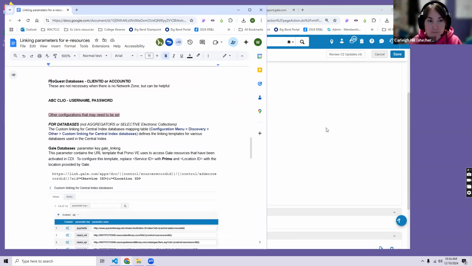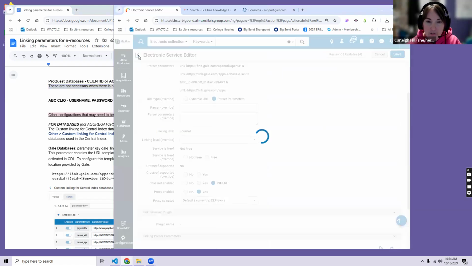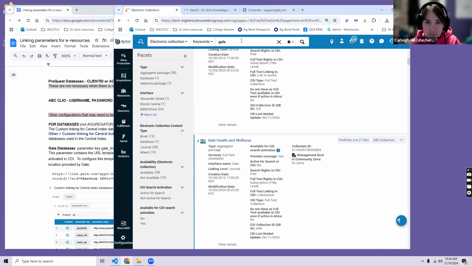ProQuest. These parameters are not necessary when there's not a network zone, because network zone and ProQuest and linking can get a little fuzzy, but it certainly doesn't hurt if you have a chance to add it. So if we go to a general ProQuest collection.